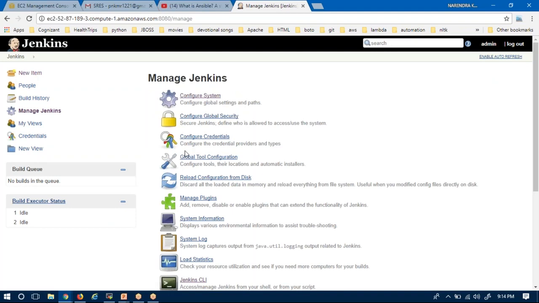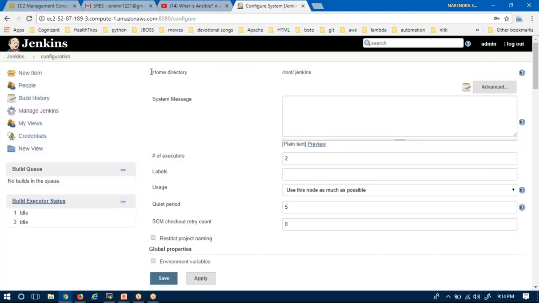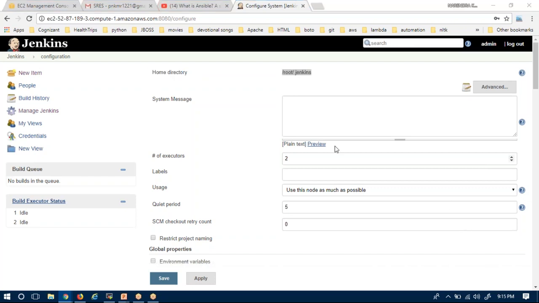From Manage Jenkins, if you go to Configure System, in the very first option you can find the home directory of your particular Jenkins server. Let me open Configure System. See, at the very first you have the home directory, root/.jenkins. This is the default home directory of your Jenkins server.